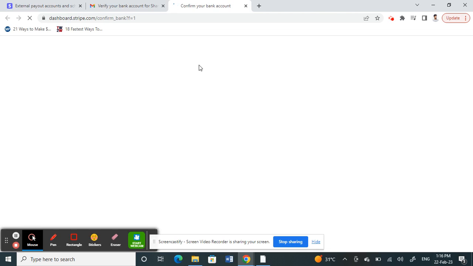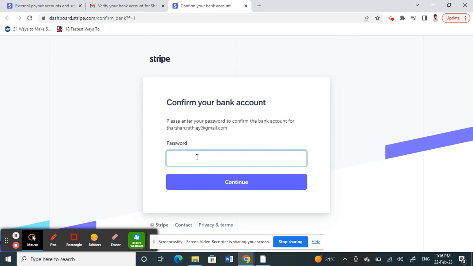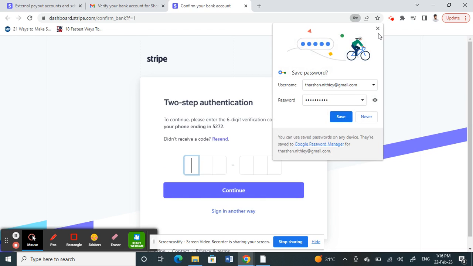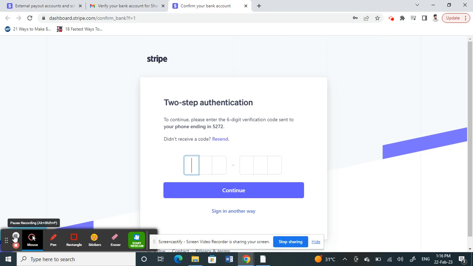Once you verify your bank account, let me let the page load. So it's just asking for your Stripe account password. So pop that in, click on continue. And then it will ask you for the verification code. So just type in your verification code.